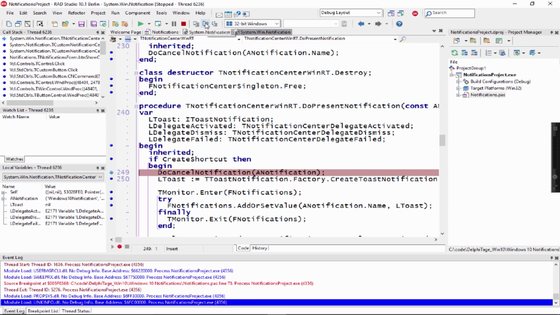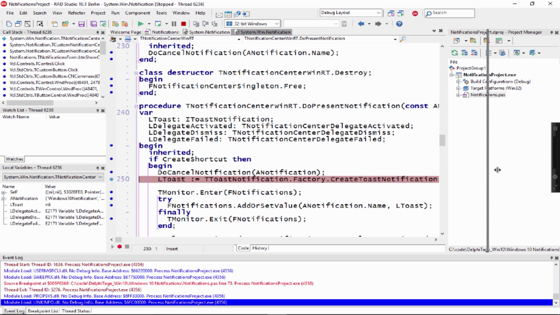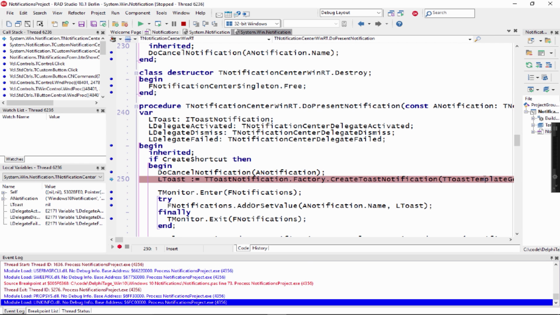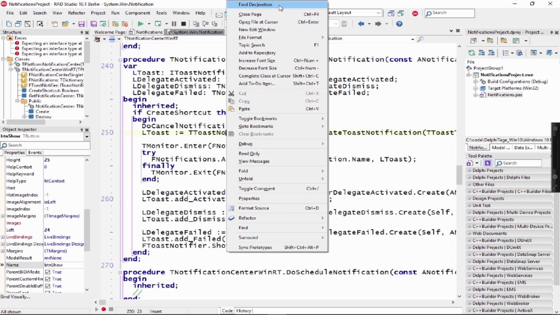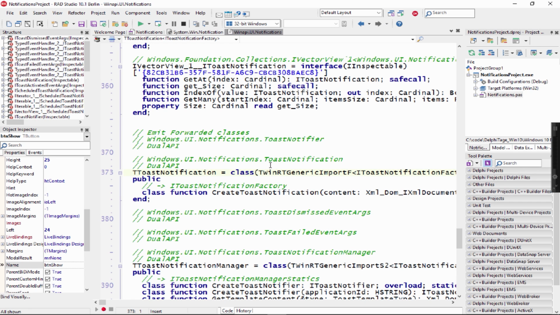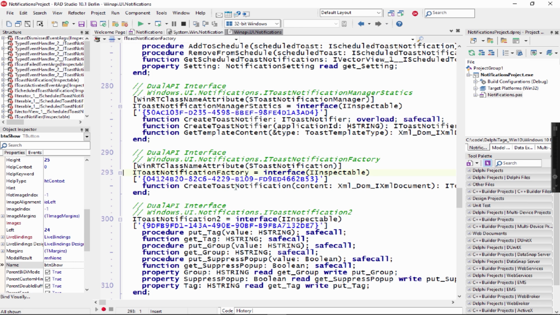It does a few steps, but now it uses the actual WinRT object. This T-Toast notification has a factory that you can use to create a toast notification, which is the internal name that Microsoft uses. And it passes some parameter, a template for the parameter. So what's exactly this T-Toast notification? If we go to the definition of this API, we can find it here. This T-Toast notification is a class that uses a template for referring to and implementing an interface. The interface is called IToastNotification, and this is the WinRT interface. It's actually fairly simple. It has a create toast notification.